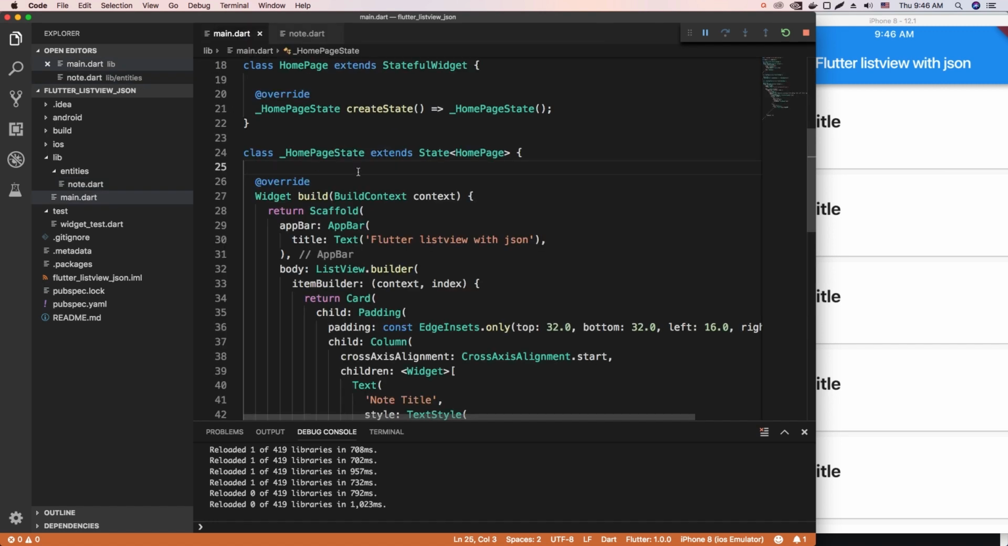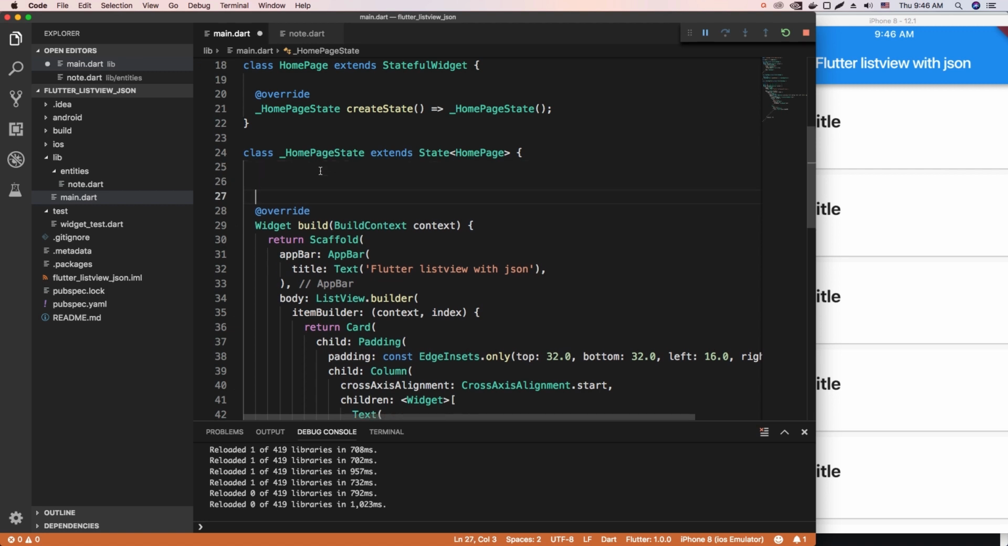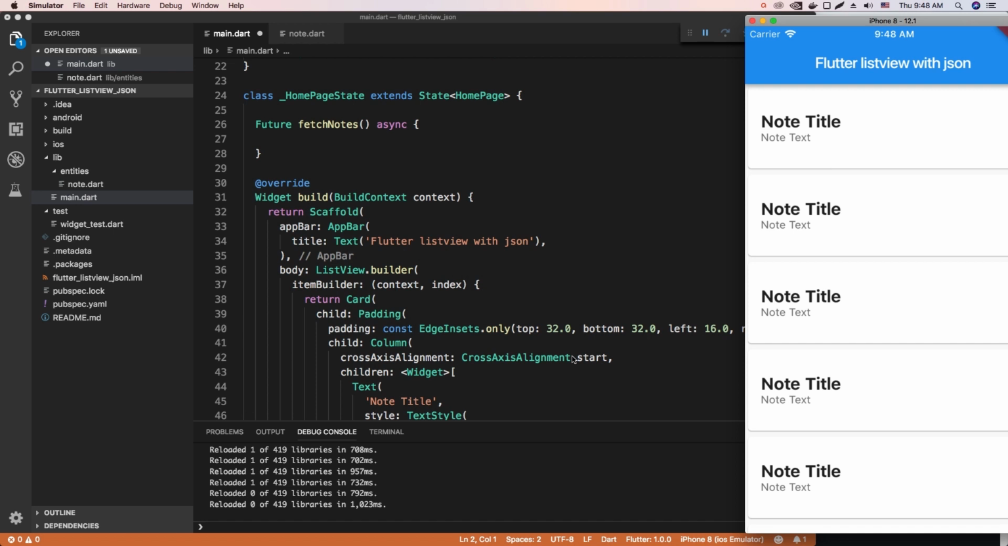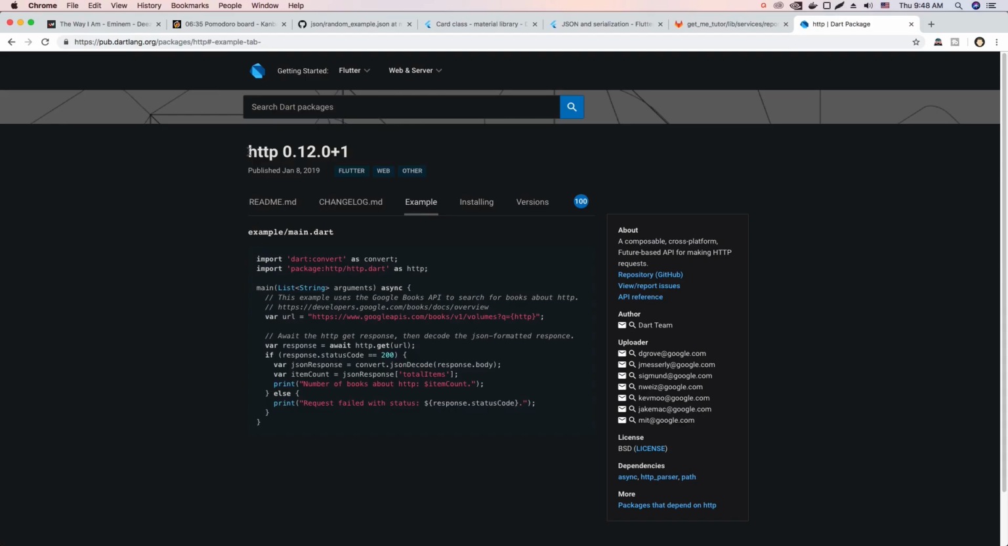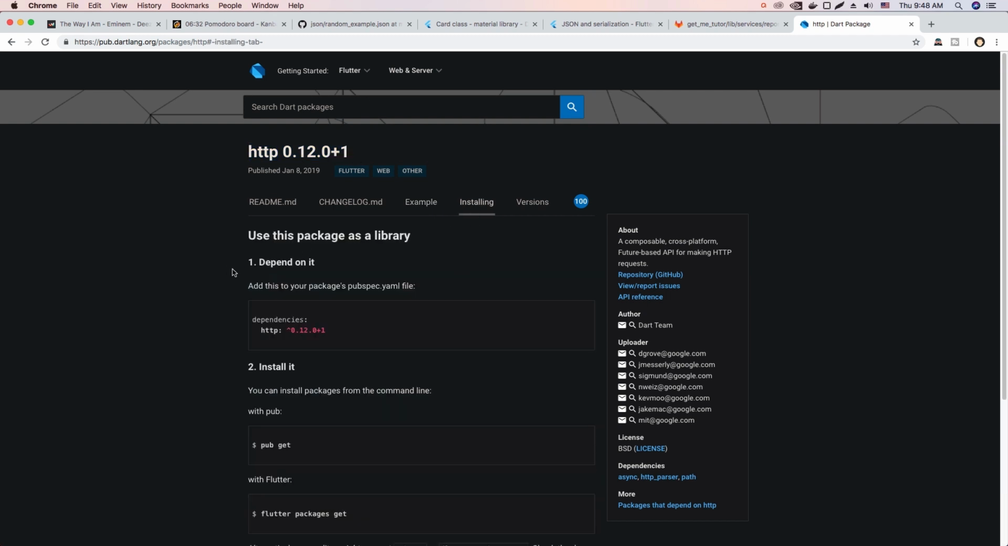Okay, and now we need to fetch this data. So here we are in our homepage state class, and let's create a future async method, which is going to be fetchNodes. Okay, and we also have to import the HTTP package. So this is an external package, so we need a couple more steps than just importing the package. Here's the pub page of this library, and here we go to the installing tab and just add this as a dependency to our Flutter app.